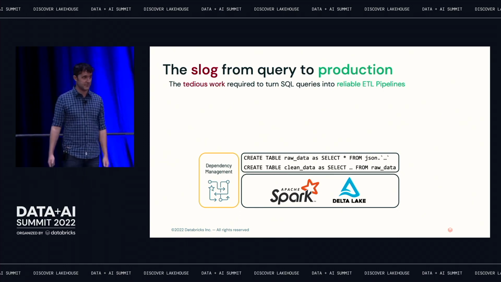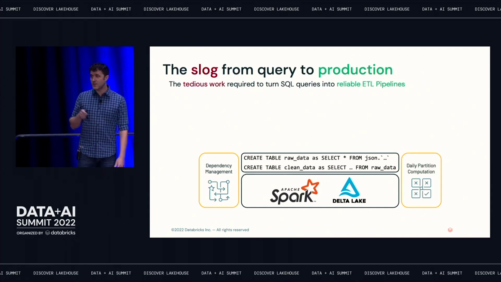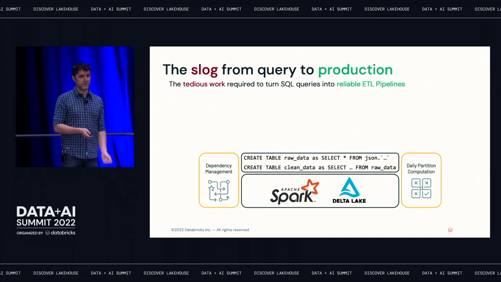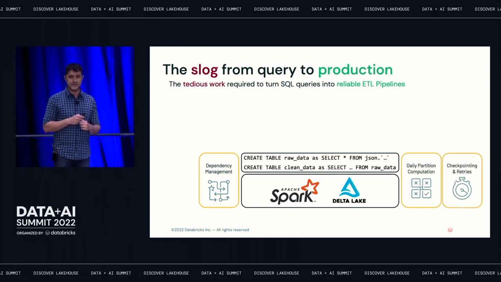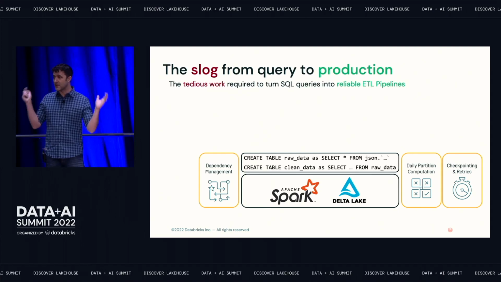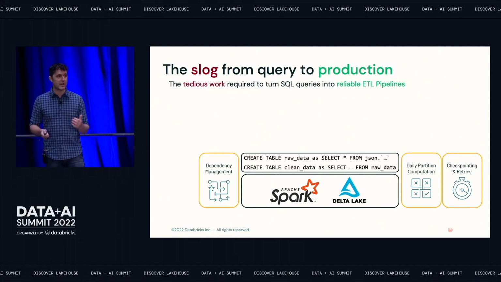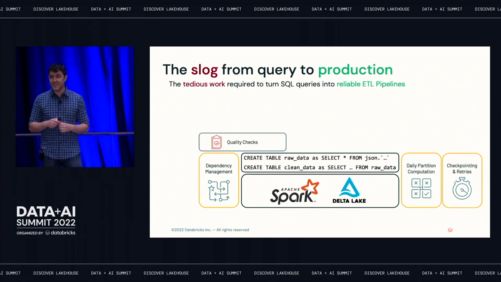You need dependency management, something like Airflow or Oozie or Azure Data Factory. You're not going to want to recompute the entire table every time. So you're going to have to build a framework for recomputing only individual partitions or somehow incrementalizing these queries. There are going to be failures, cloud failures or other things like that. So you're going to have to build a whole system for retrying and also checkpointing where you are in a computation so you can pick up where you left off.